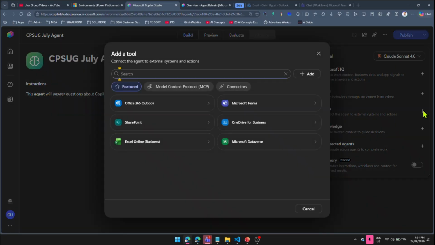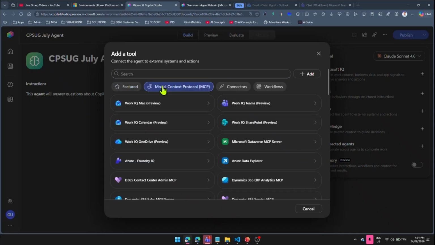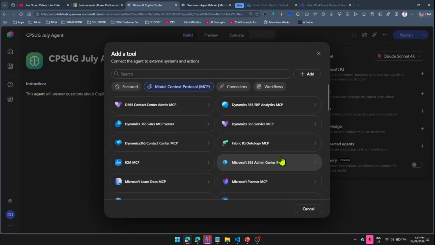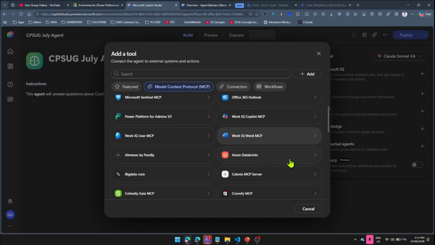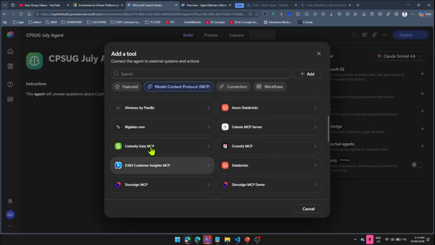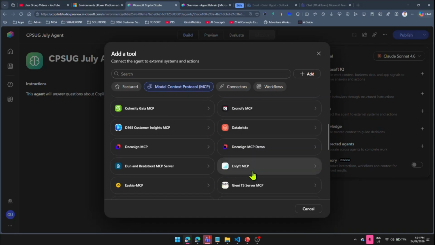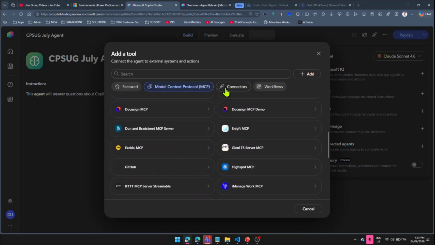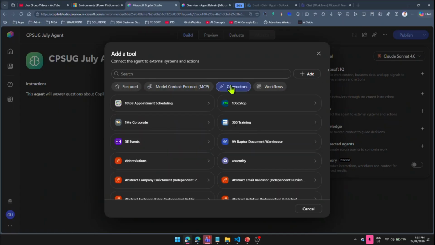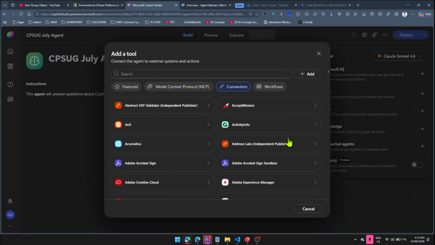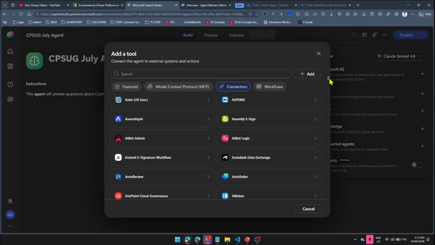So I click on tools and you get an option to select model context protocol. So there's a whole bunch of list like Work IQ, Email for Outlook, Teams, SharePoint, Dataverse Server, Dynamics 365 Service, ERP, Admin Center, Work IQ Copilot, and there are other external providers as well, like Databricks, DocuSign, and other MCP servers. You can also connect to a connector. So there's a whole bunch of connector list. As you see, this connector list is ever growing.